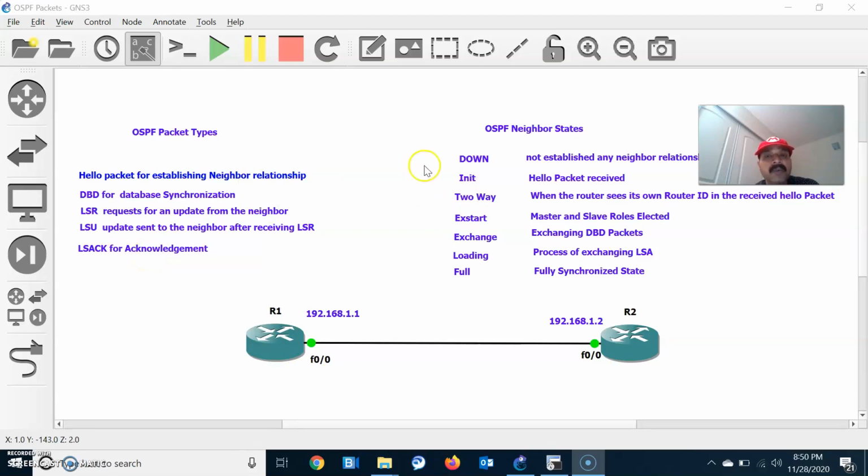So let us see the OSPF neighbor states. The first is the down state. That means it has not established any neighbor relationship with R2. Init is nothing but whenever R1 sends a hello packet, R2 will receive the hello packet. After receiving the hello packet, it will add the router ID information to its neighbor list. So that we call as the init state.